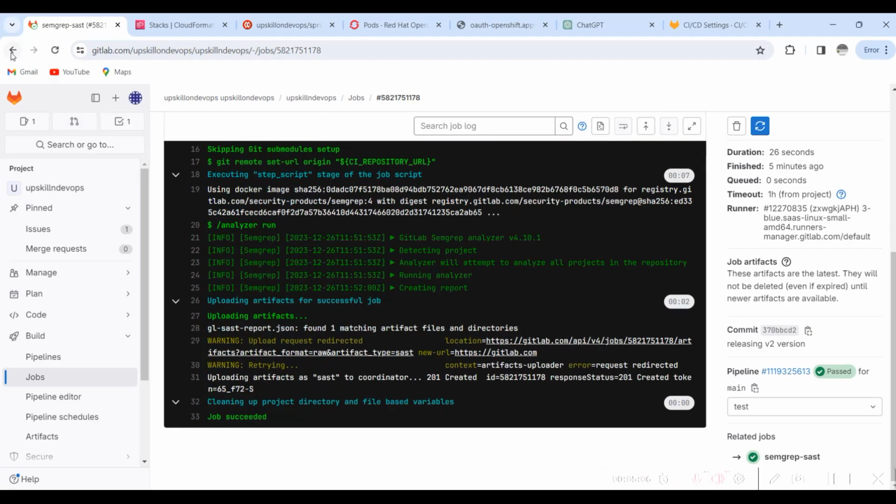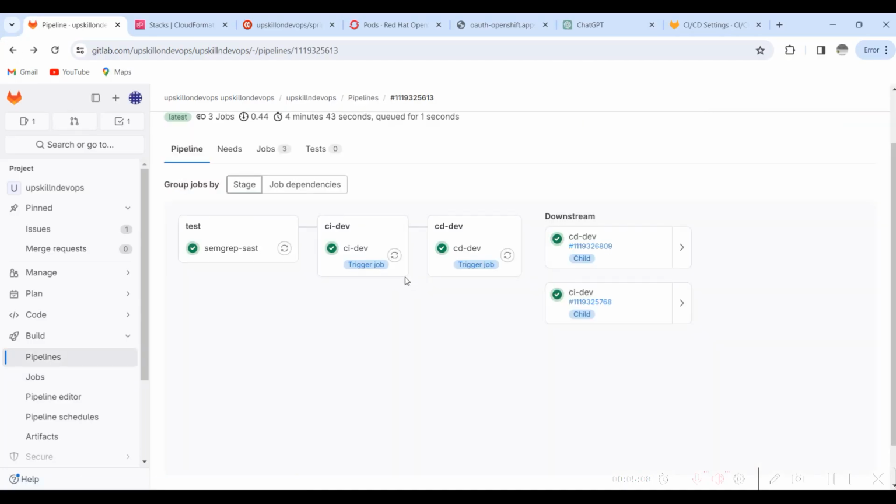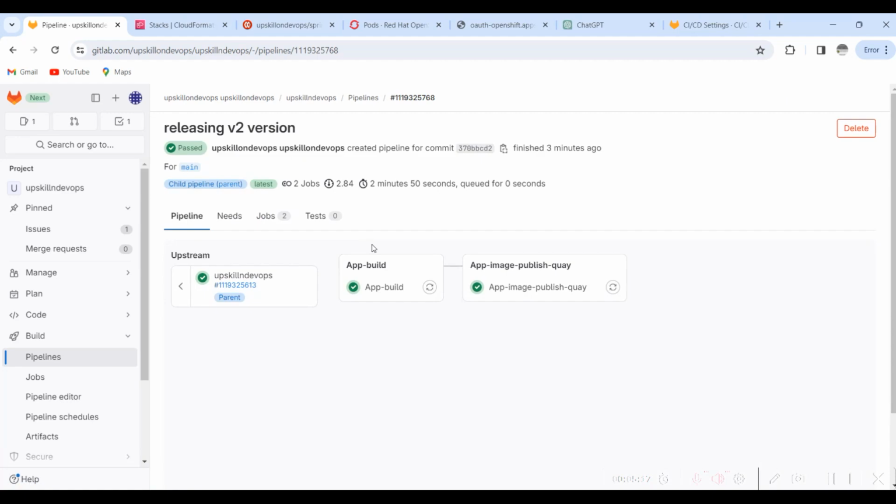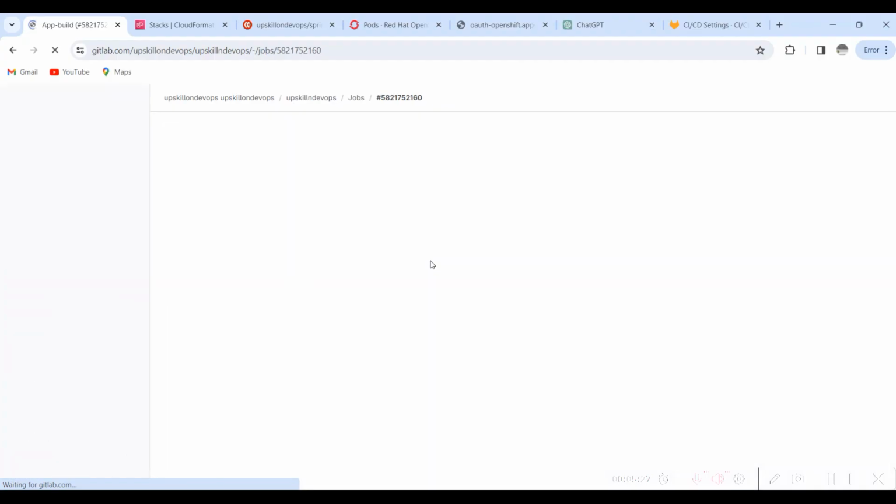Next, go back. Just to check the CI dev, what will it do? CI will build your application. It will create the Docker image and push it to Quay. Okay, first you look at this one, app build.